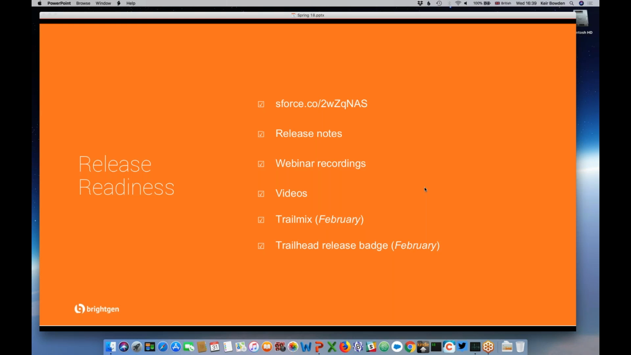So as usual, we've taken a light touch, as I always say. I must come up with some new words. A light touch look at the features we feel would be of most interest to our clients and prospects. There's obviously a lot more to it than that. There's plenty more information at the official Salesforce release readiness site at the short link shown. So including, as usual, release notes, webinar recordings and videos.